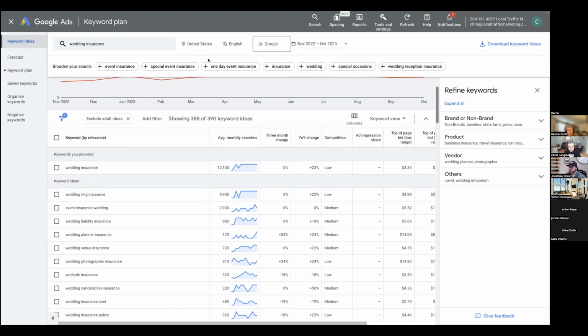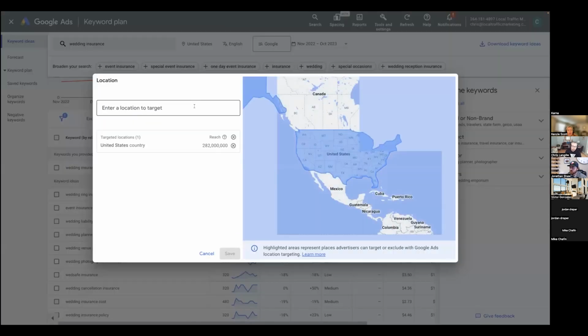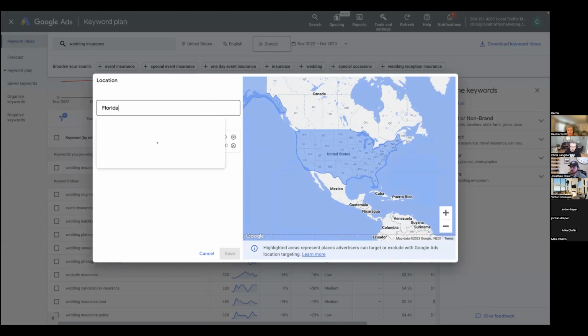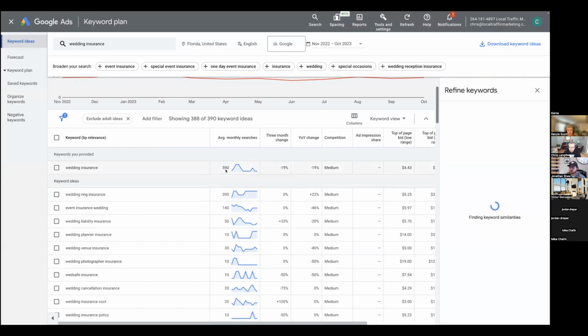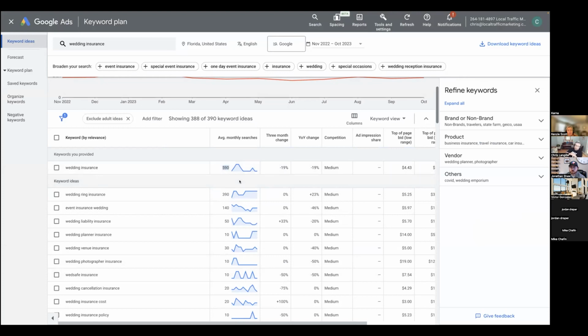But let's say that you live in Florida and you only want your ads to run in Florida. I'm going to go ahead and type in Florida and click target, and I'm going to remove the United States, and now I'm going to click on save. So you can see now that the number is way lower. It's a fraction of the total number. 590 monthly searches in the grand scheme of things is not a lot of search volume, right?